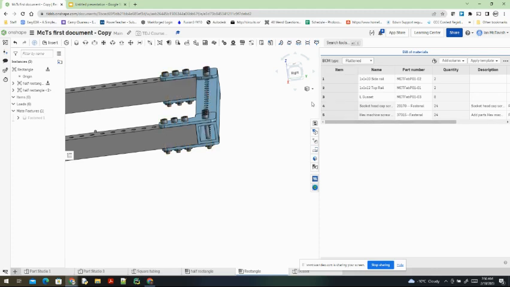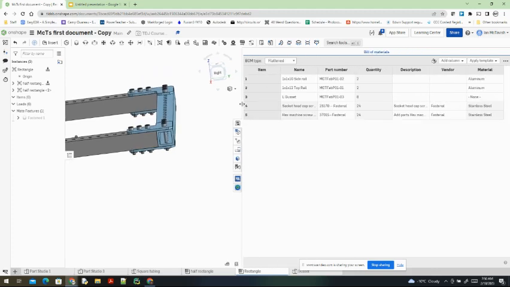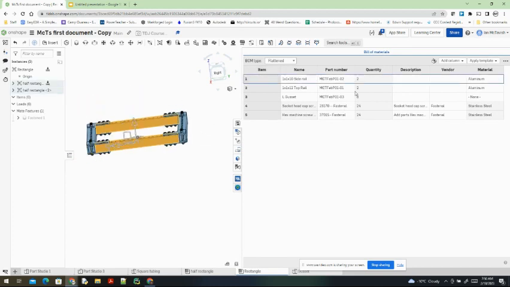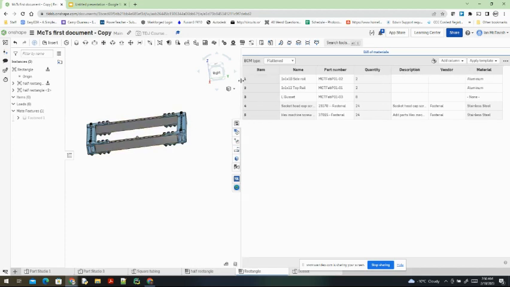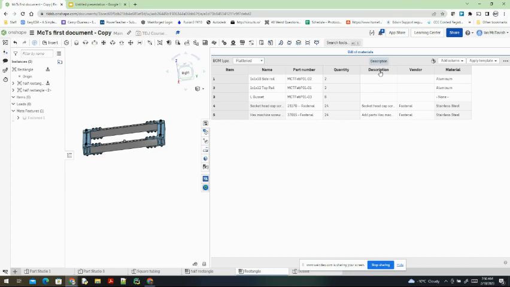In the BOM table, you can see the bill of materials. This is all the different parts. If you click on a part, you can see, so there's my side rails. There's two of them. My top rails, there's two of them. My L gussets. I've got everything named. I've got unique part numbers. Everything's good. I've stretched this out so it's easy to see.